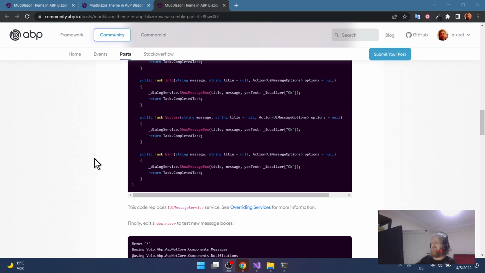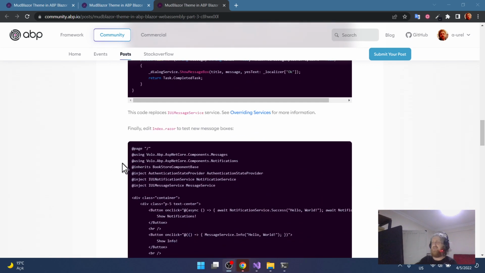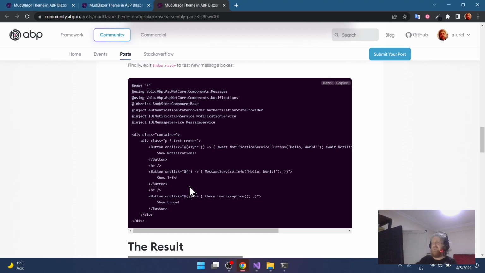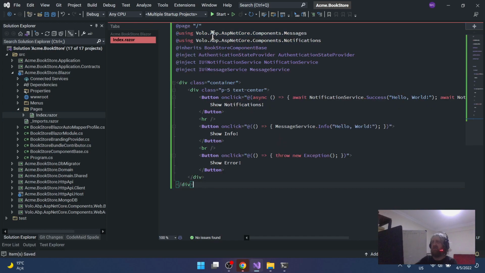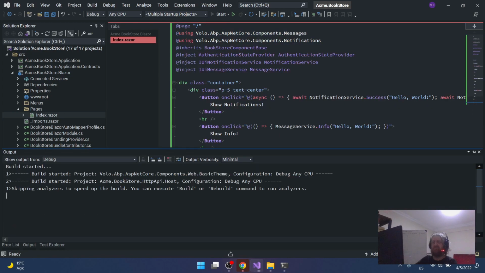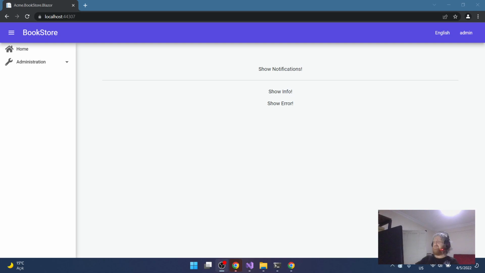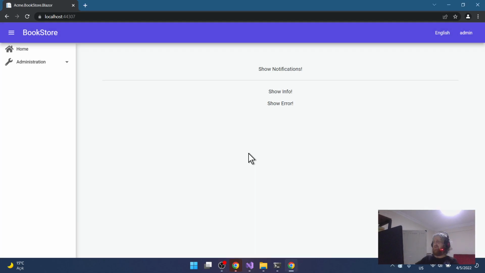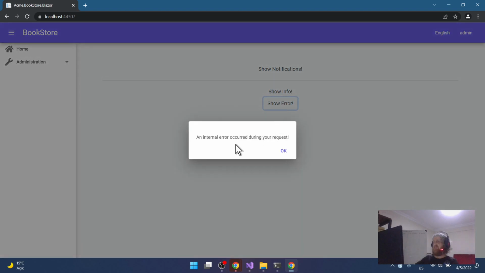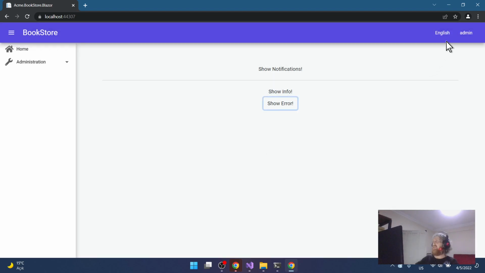Now I'm gonna update index.razor file once again to test message service. Now our MudBlazor dialog boxes are shown as expected.